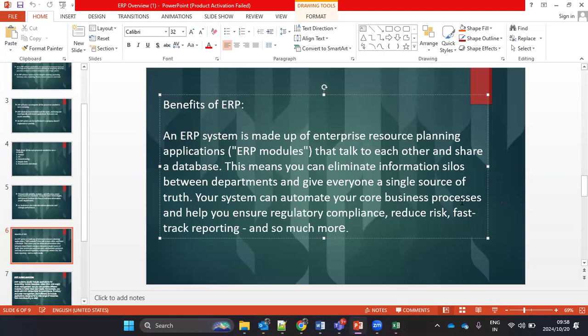Your system can automate your core business and process and help you ensure regulatory compliance, reduce risk, fast track reporting, and so much more. When we say regulatory compliance and reducing the risk, it's mainly the security part. When you are maintaining the employee information, even the private information will be maintained, for example, their national identifiers. You can't just publicly give the information to everyone about their Aadhaar cards. So the security is really important, where Oracle will be maintaining that security layer on top of the complete information. That is where we call it compliance and reducing the risk of the data.